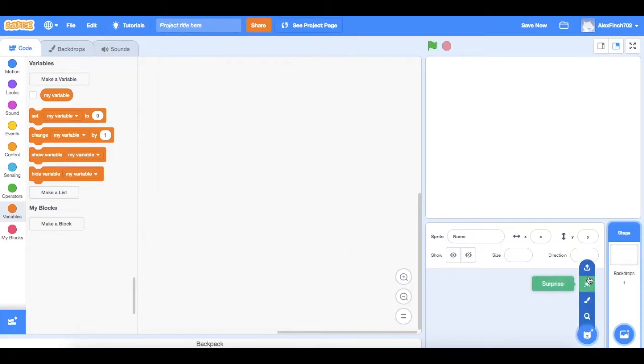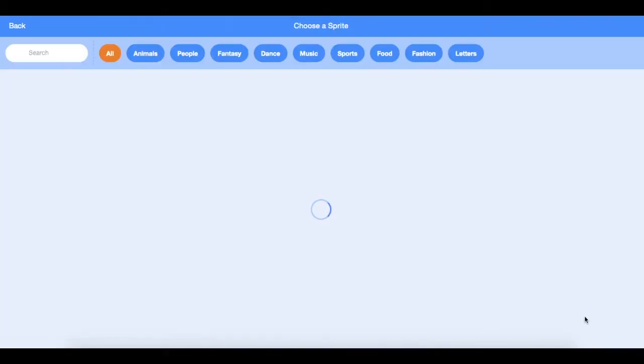So I want you to head over to choose a sprite, and then just click choose a sprite in the search bar.